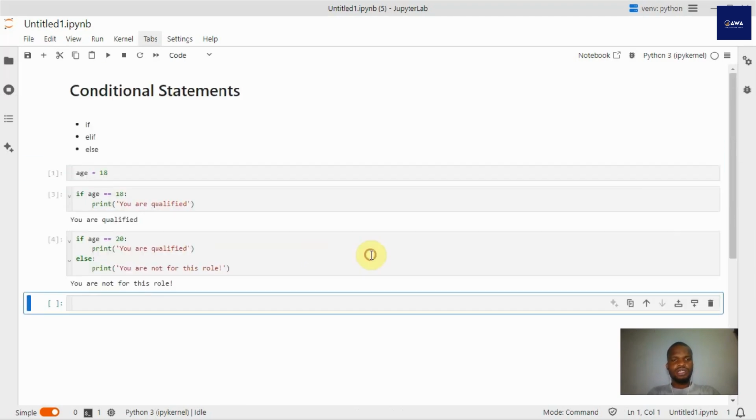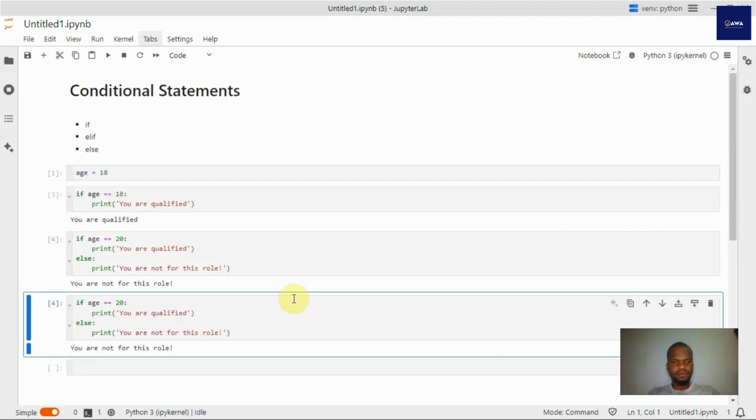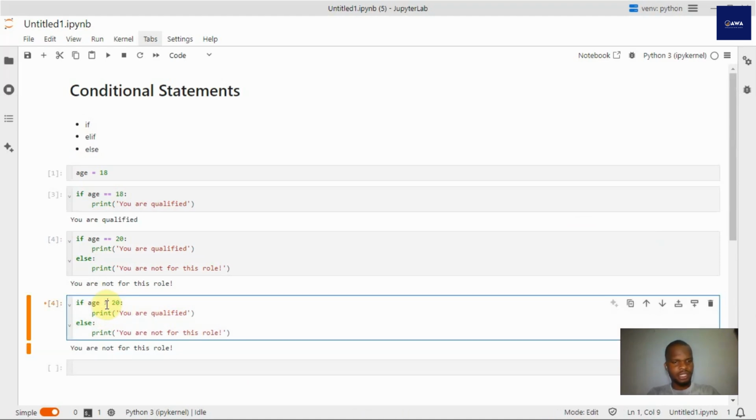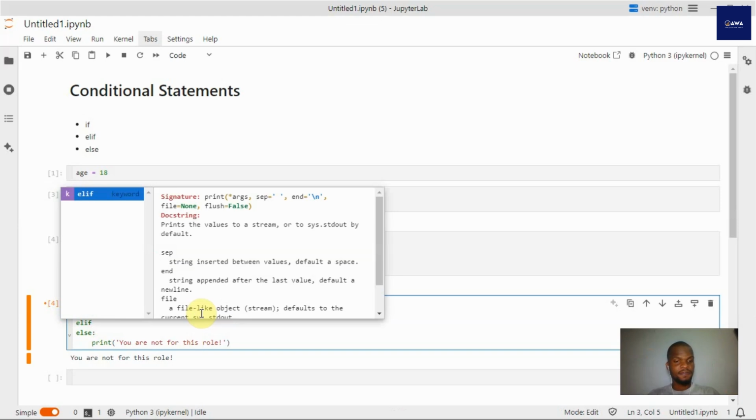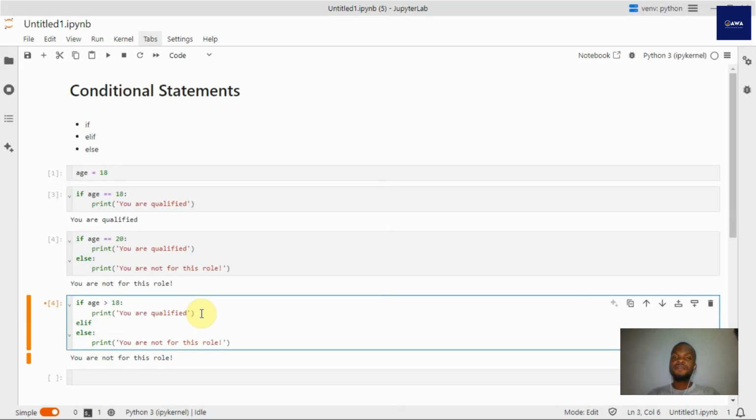So let me duplicate this again. If age is equal to 20, so this time around we want to say if age is greater than 18, tell the person you're qualified. Now we want to put the second step to say if the person is exactly 18 years old, let's put him on a 1 year probation. So how you write that particular kind of command is if. And just like the if statement, you must put the condition.